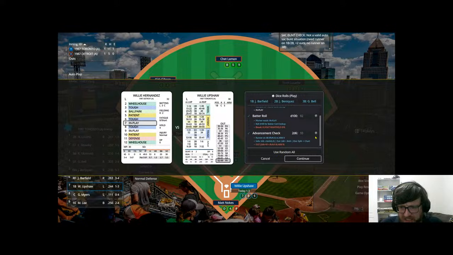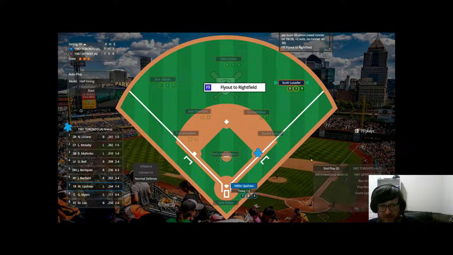It's a 10, so it's an automatic out, right? Because it's higher than the 9. So, man, runner on third base out, runner on second base thrown out. Man, that was brutal.